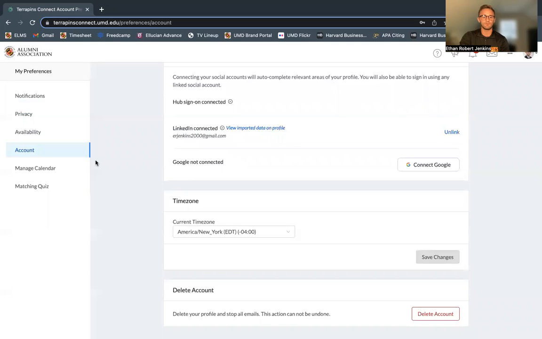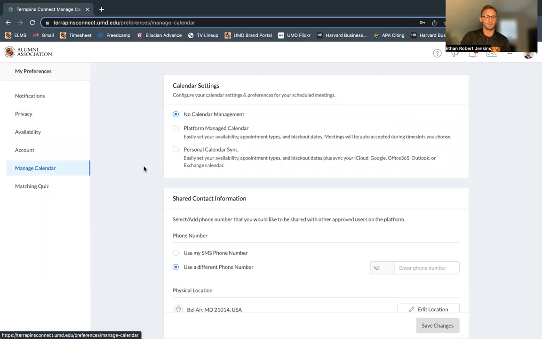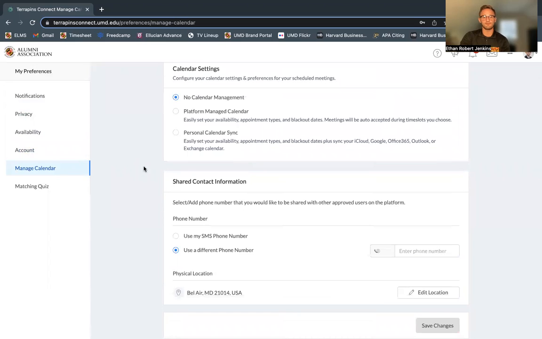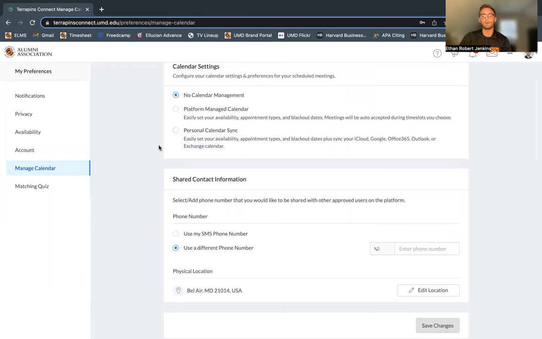You can also connect your Google for this calendar feature I'll talk about soon, as well as manage the time zone and your account itself. So connecting your Google will give you access to manage your calendar exactly how you want to. Here, you can sync this platform with your iCloud, Google Calendar, Outlook, Office, most calendars, so that any meetings you make in the platform or connections can be auto-populated into the calendar you use most. Also, you can manage which shared contact information you use through this platform, as well as your location here.